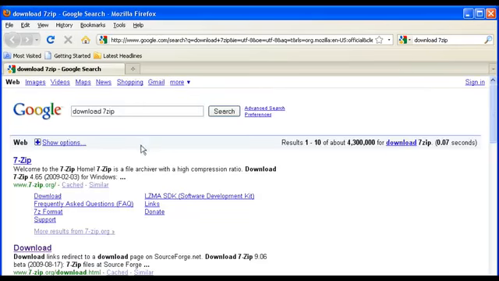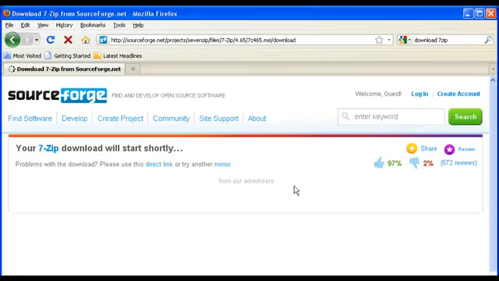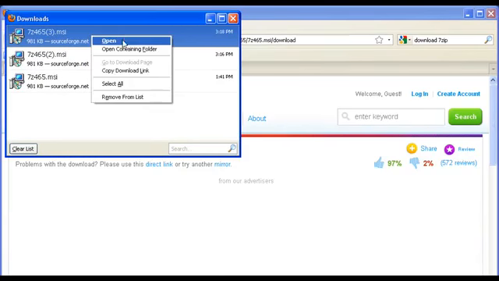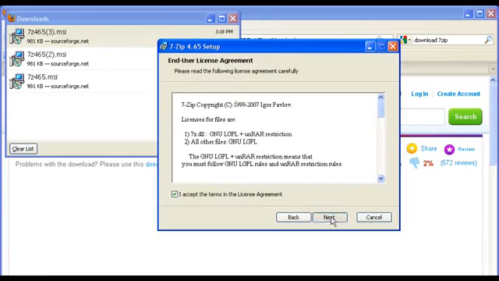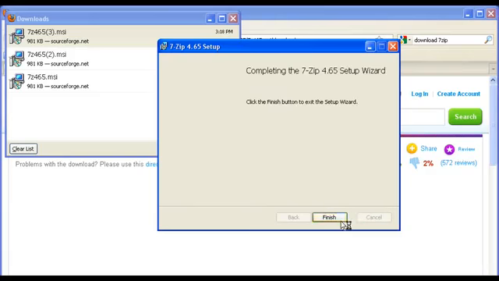Just Google for download 7-zip. It's called 7-zip. And although you may already have a zip program, this is one with a lot more features and it's free. It's one of my favorite little tools. So click on download. On this page, you'll get a little pop-up which allows you to save a file. It'll be downloaded. We got the MSI file. Let's go ahead and right-click, open it. And next, accept all the terms. Next, install. And there's nothing more to it.